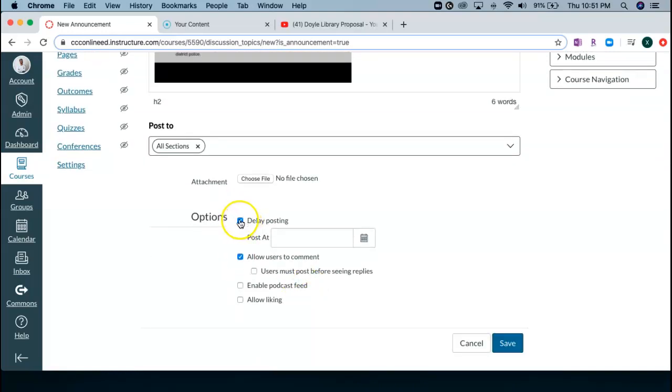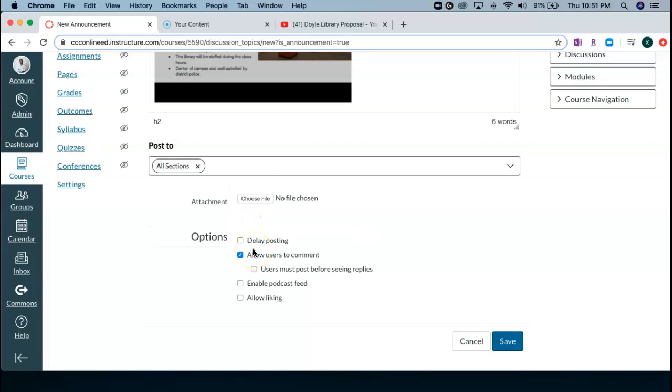Once you make those changes, if you want to send out the announcement right away, you just unclick delay posting. You can click this save button here, and it will immediately send it out if you don't delay the posting. So I believe it's good practice to delay the posting, even if it's just for 10 minutes, just so that you can ensure that you didn't make any typos or errors, or you can make any changes if you like.